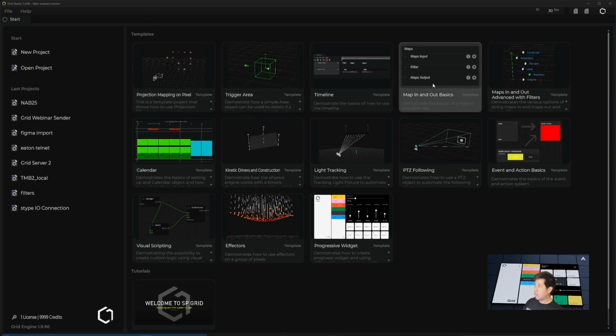There are a variety of different template projects that we have built already. So you can access these. They are deep dives into very specific topics. So there are ones that talk about the timeline. There are ones that talk about the maps in and out system, how to do PDZ following, how to do light tracking, for example.